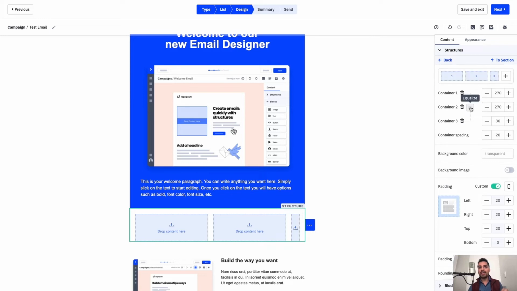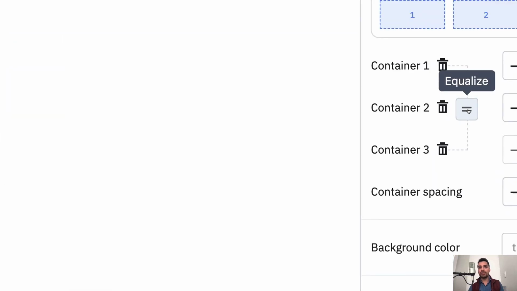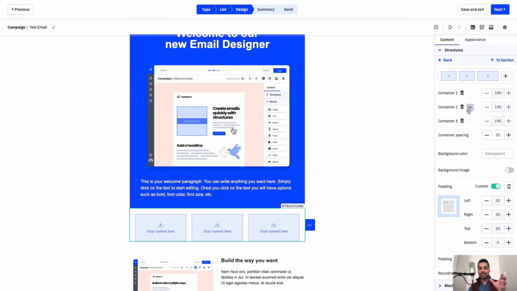The way I'm going to do that is by hitting this equalize button right here, and that'll allow all the widths to stay the same so that you can go ahead and have all of them be of the same size. In addition, I can now hide any element, block, or structure from desktop or mobile.